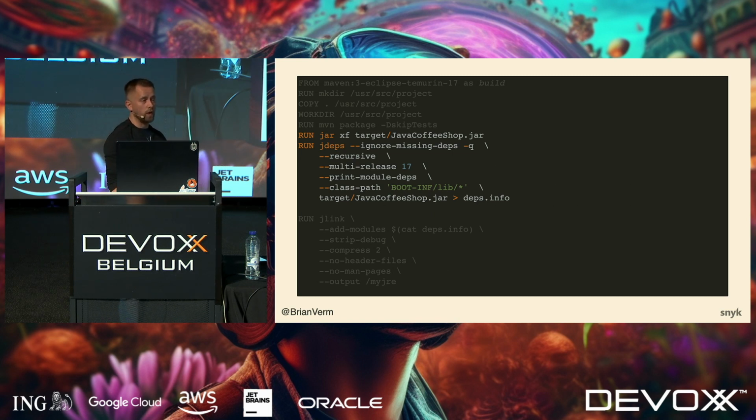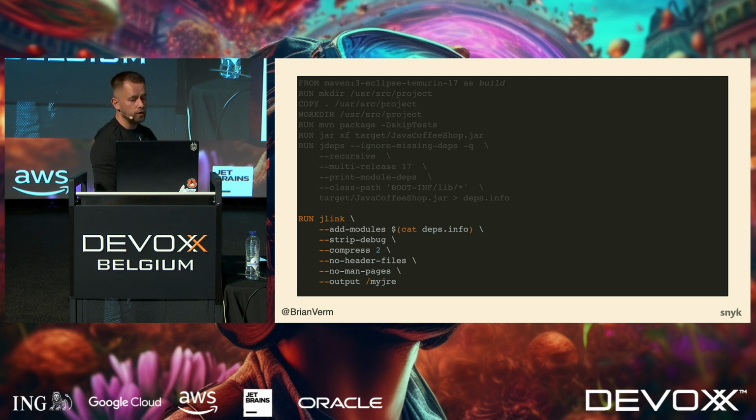But I unpacked it. So if I unzip that jar, I know that all my dependencies will end up in BOOT-INF/lib. So that's where I point the class path to, and I point the target to my jar file. The outcome of the modules is now in the deps.info file, or I write them to a temporary file. And then in the next step, I ask jlink to look into that deps.info file and create myself a particular Java version with no man pages and no header files, and it does support compression, and store that in /my-jre. This is still the first stage of my build.